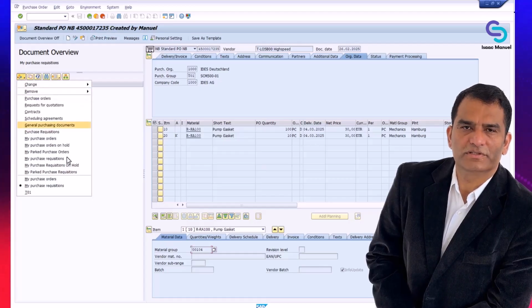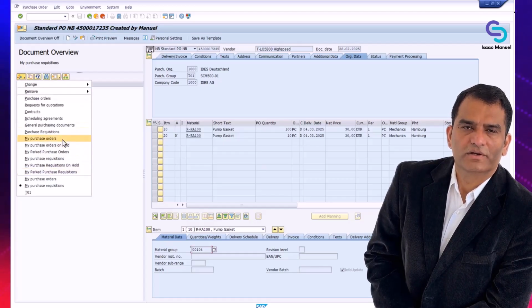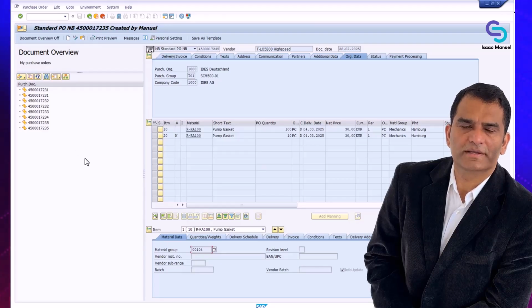If the purchase order is not shown by default, click Document Overview On. Then, under Selection Variant, choose My Purchase Orders. From the displayed list, double-click on the purchase order number you wish to view. This will open a detailed view of the order.